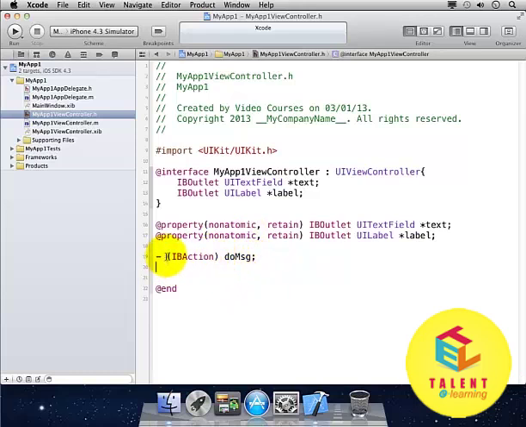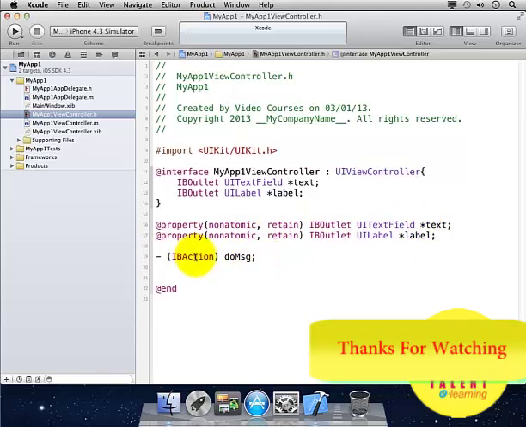So what we are doing is we are declaring the method doMsg and all these things. So let's repeat it again. IBOutlet UITextField text, IBOutlet UILabel label, the property which is nonatomic retain text, and the same with the label, and we have declared the action or the method doMsg.